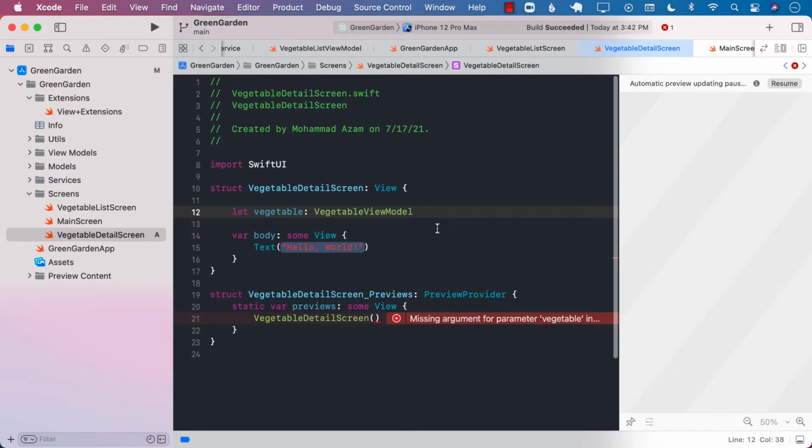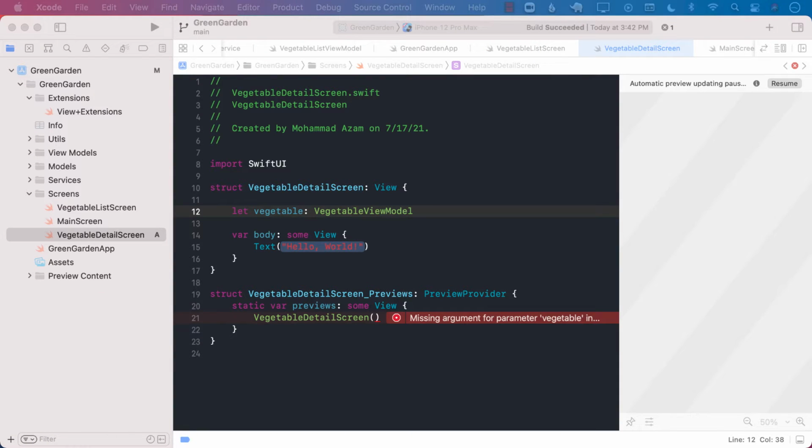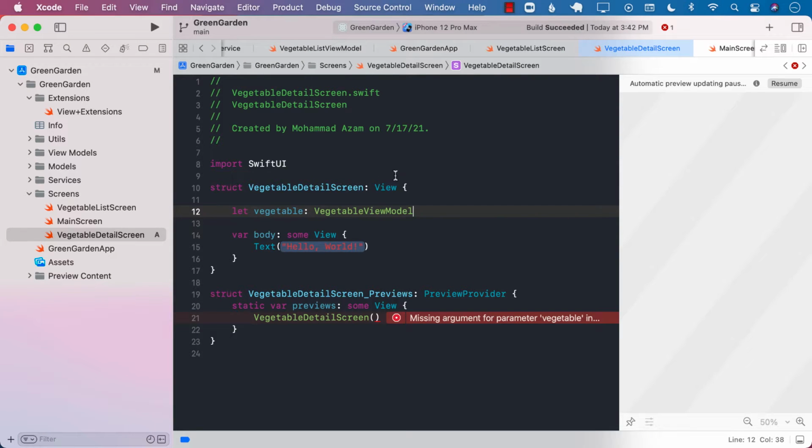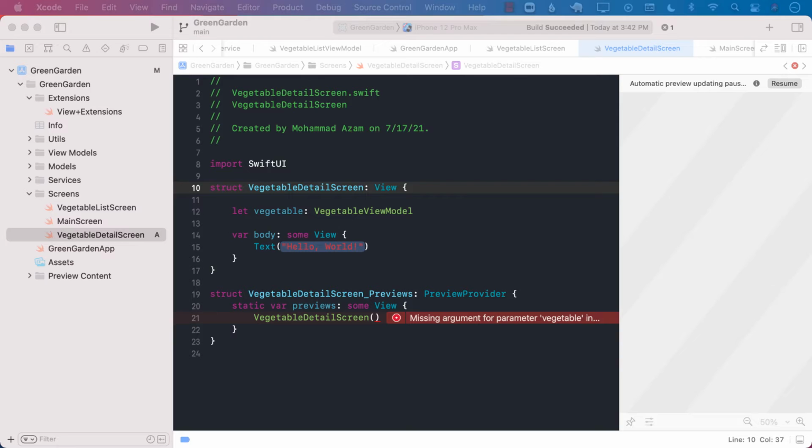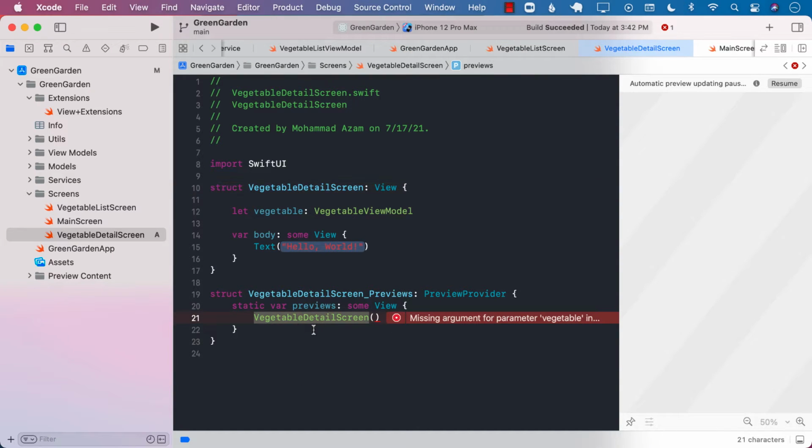All right. Now, on the vegetable detail screen, as you have already seen, we have three different options. We have about, companions, and problems. So we need to show those three options in a segmented control. Another thing that you will see over here is that now, since the vegetable detail screen requires that we must pass in a vegetable view model, the previews is now complaining.